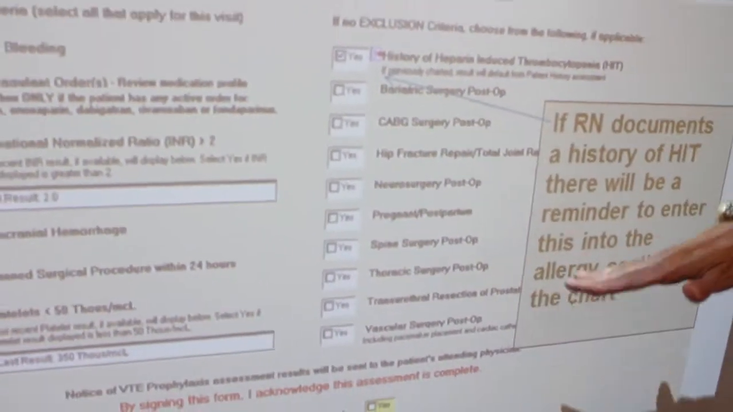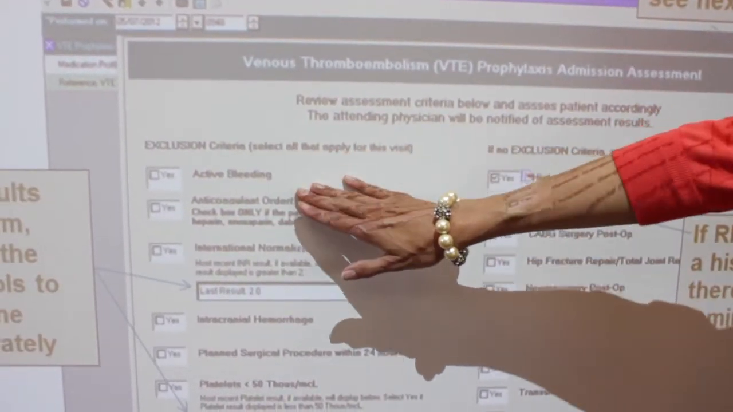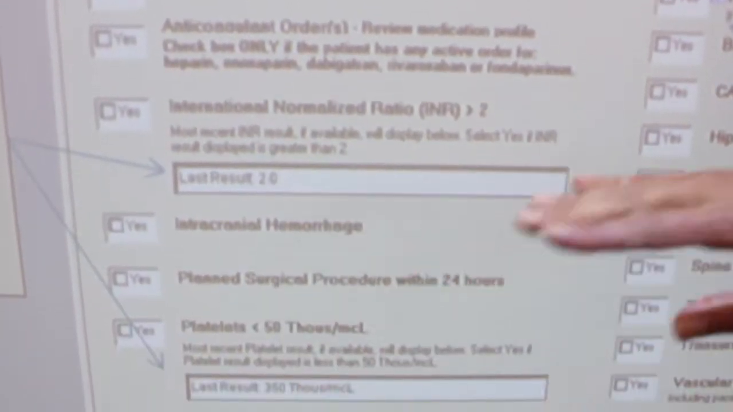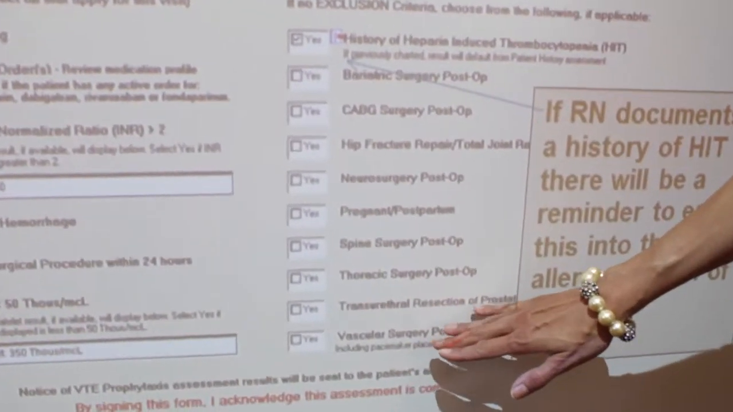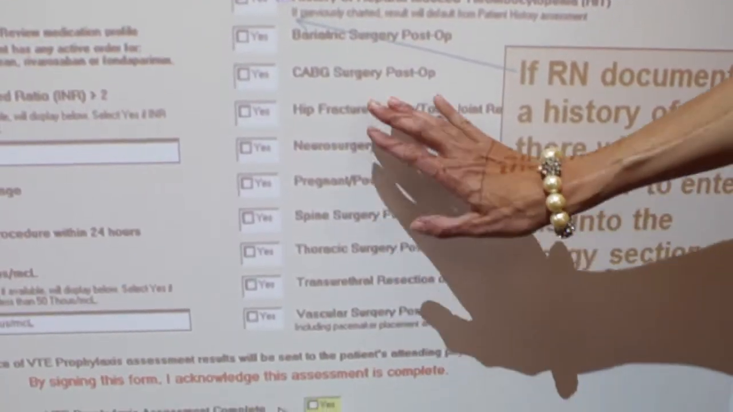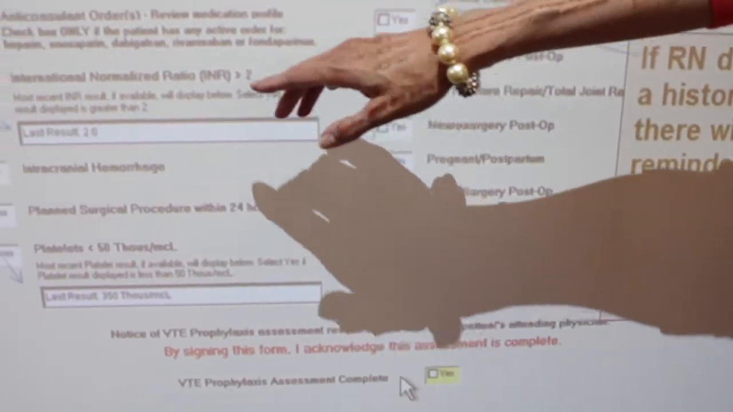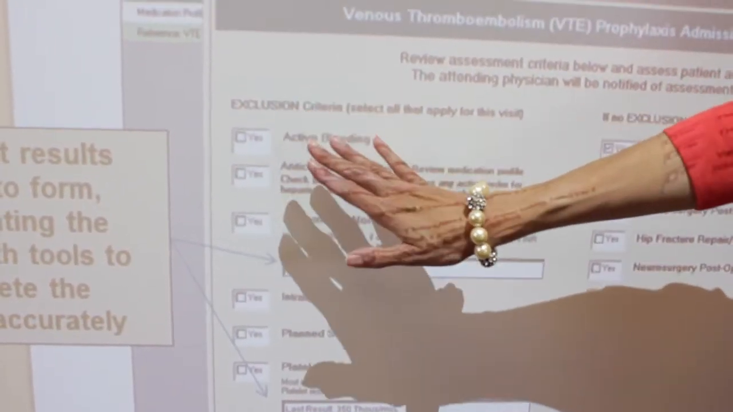So based on what the nurse documents here, this side of the form has all the exclusion criteria. This side of the form is things that we already have covered in a post-op care set, and so this just goes into a black hole. And if you notice here, if the patient is an active bleeding patient, they would check that and they would be done with the form.